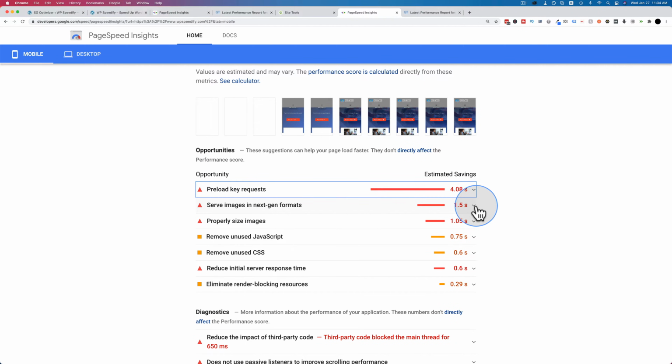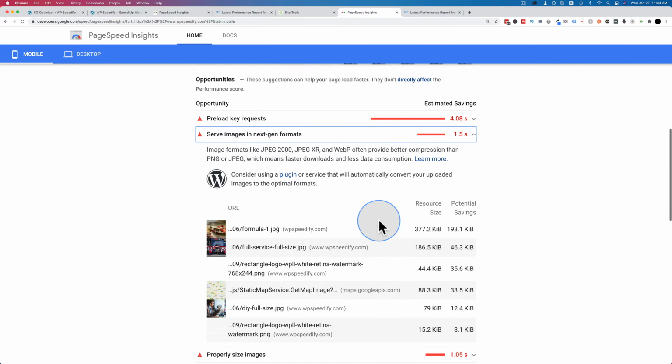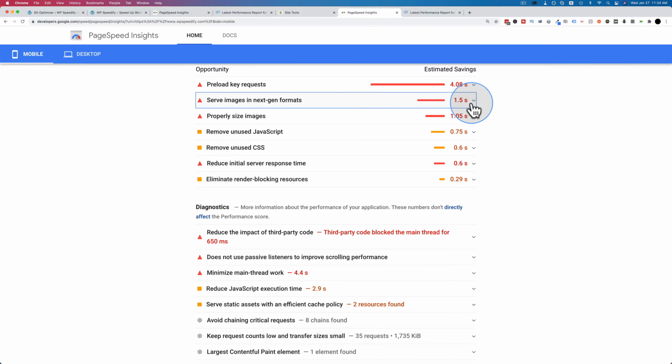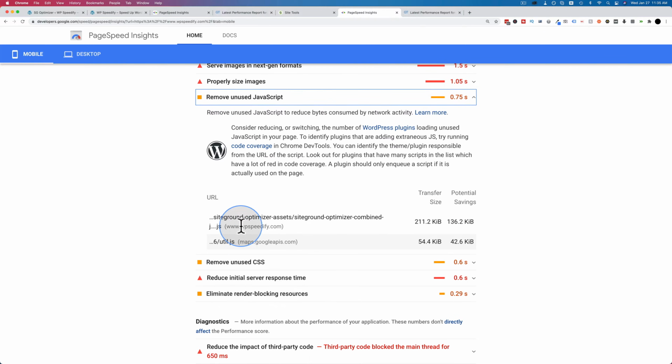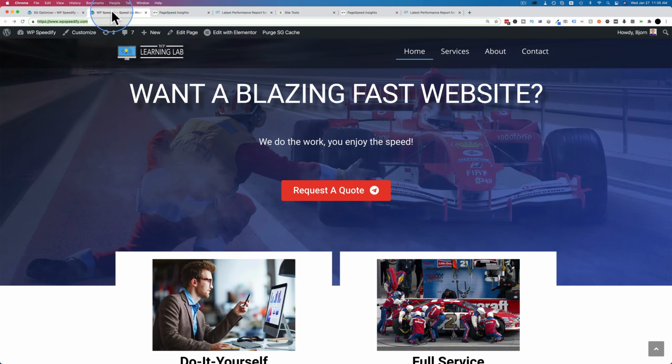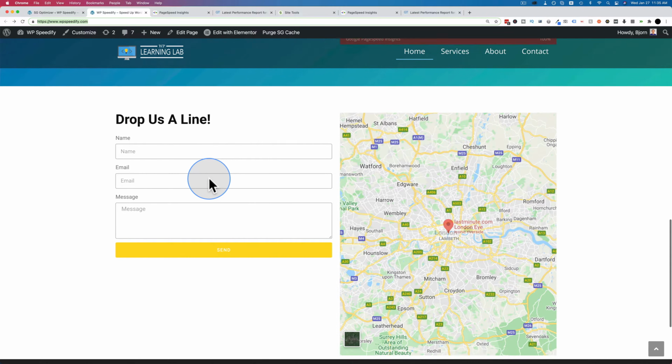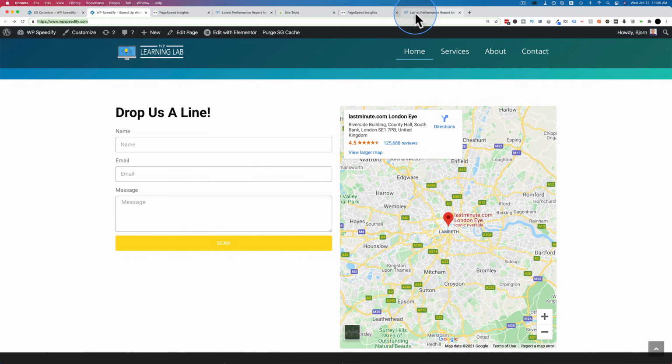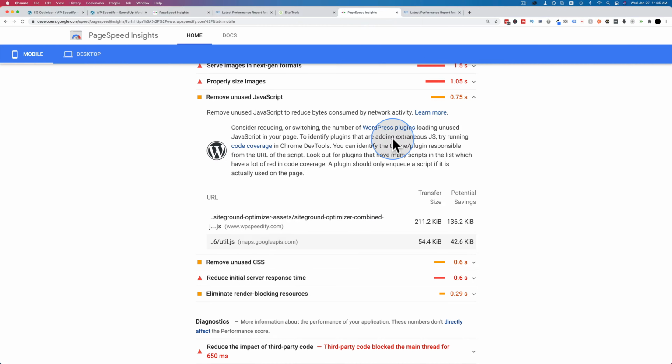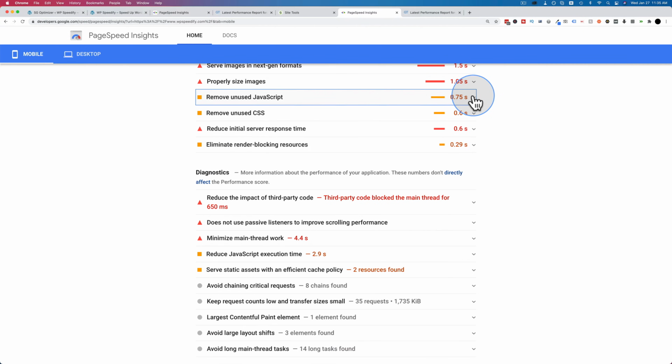Serve images in next-gen formats. This is WebP. We're going to do that with ShortPixel in just a minute. Properly sized images, that'll be taken care of with ShortPixel. Remove unused JavaScript. We are not going to change that because this is for SiteGround Optimizer. And this is for the Google Maps API because we have a Google Map on the home page. Scroll down, we have this Google Map right here. So those are not unused JavaScript. So we're going to keep those there.